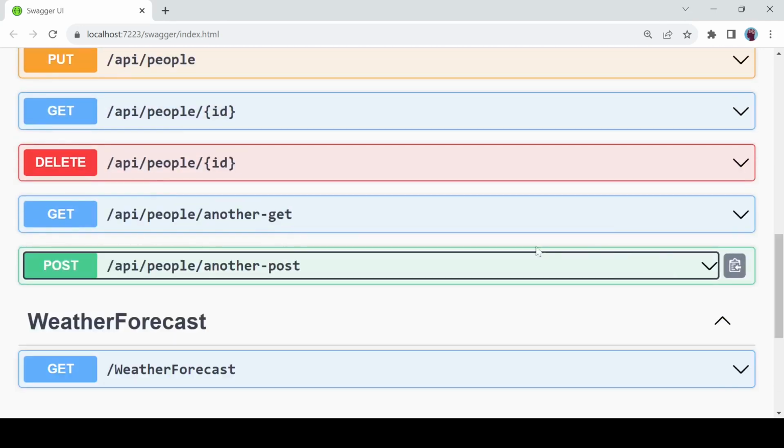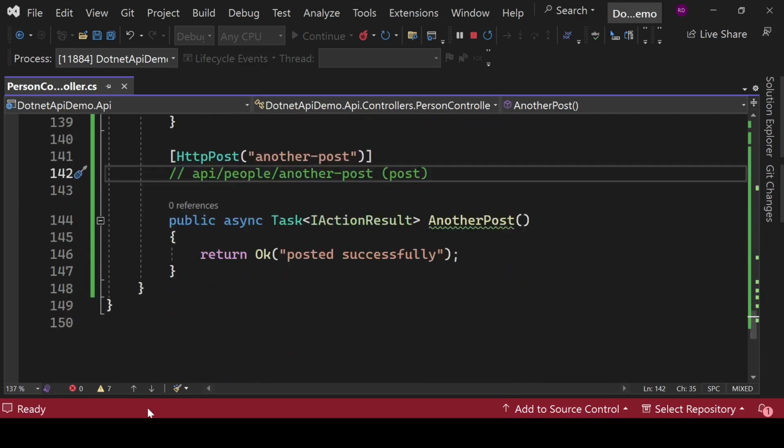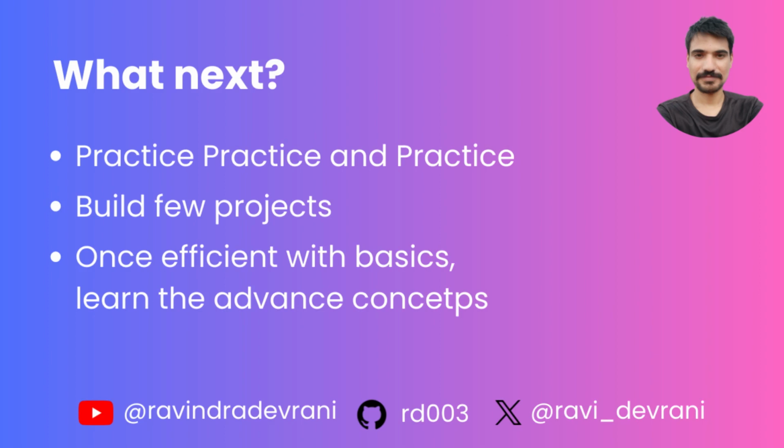That's how we can create multiple get or post or any kind of HTTP verbs in a single controller. I hope you understood the situation. Now we have successfully created all the endpoints: get, post, put and delete. Now you have learned all the important basics about .NET Core APIs. So what next? Practice these things and make a few applications with it.